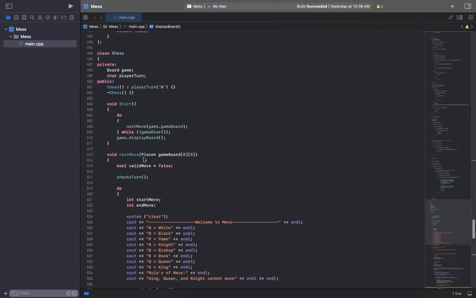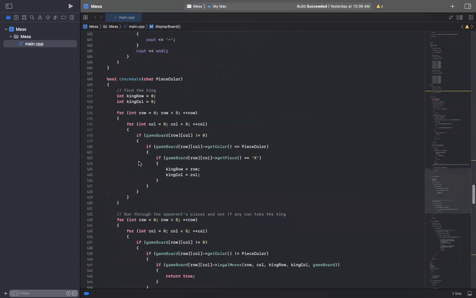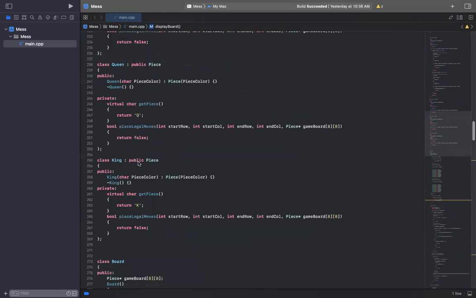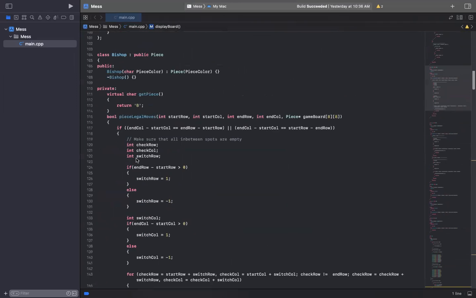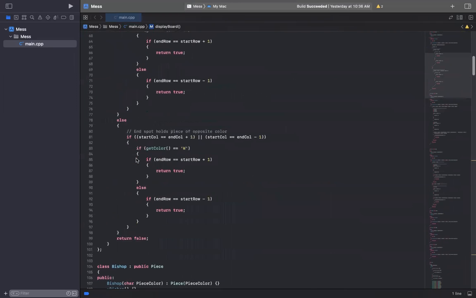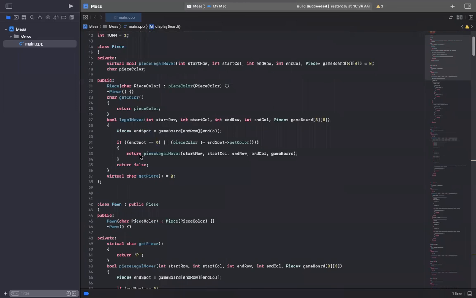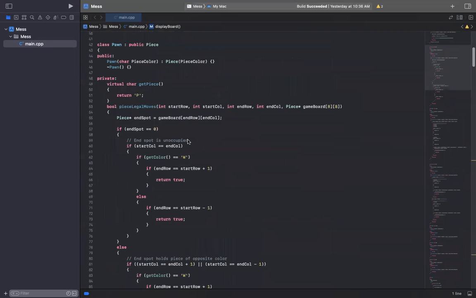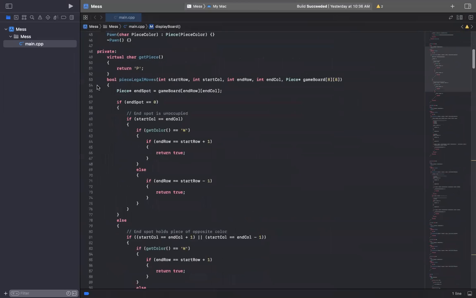Well, yeah, that's the whole game. Here, I'll show you the pieces' legal moves. Sorry, I just saw that on the paper. So go to that virtual Boolean. That's piece legal moves. That's in all the piece classes, like rook and knight and everything.